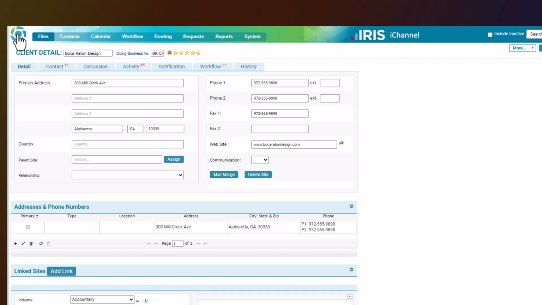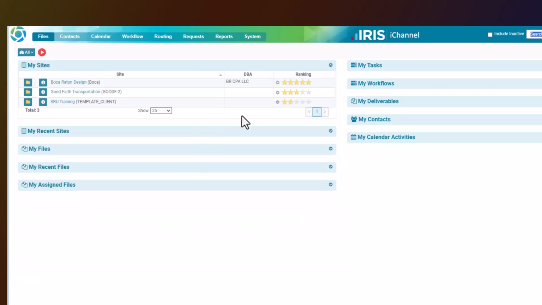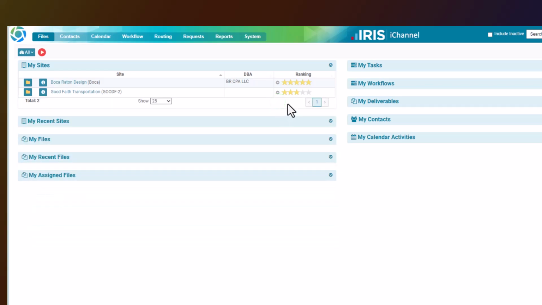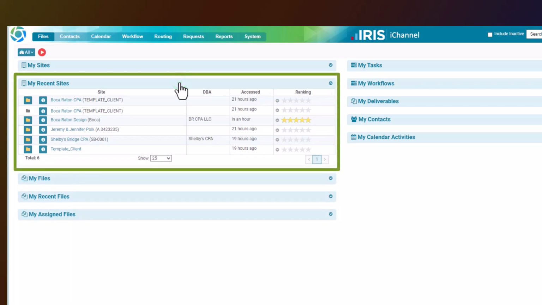Go ahead and click on the logo in the top left corner. You'll navigate back to your dashboard. If for any reason one of your favorites no longer needs to be in your sites or My Sites, you can simply remove those stars and they'll disappear. Next, I'm going to click on the My Recent Sites.